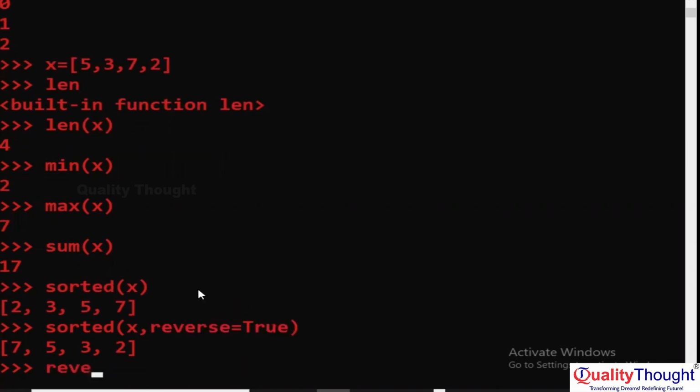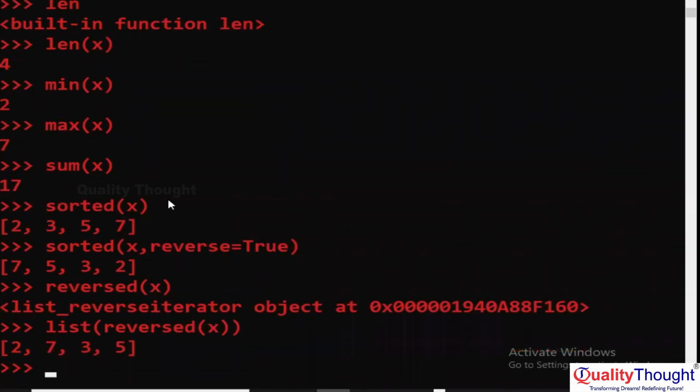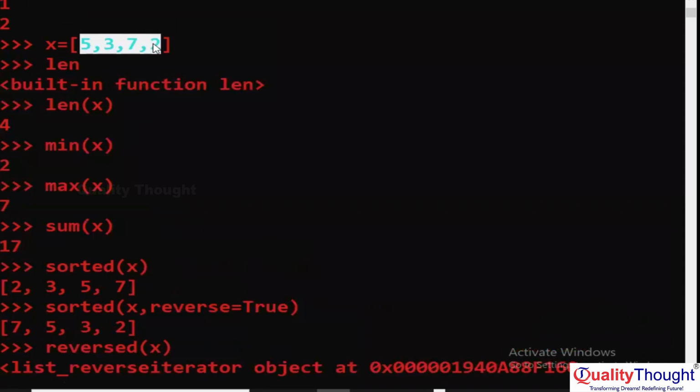Now one more function is available, the reversed function. The reversed function doesn't give the output directly. It will return one object. Now I want to convert that object into list format, list of reversed of x. This is my original list, 5, 3, 7, 2. Reverse order means 2, 7, 3, 5.